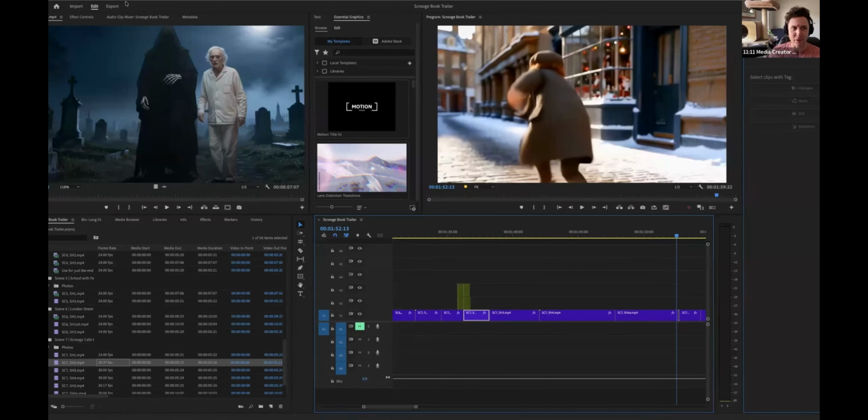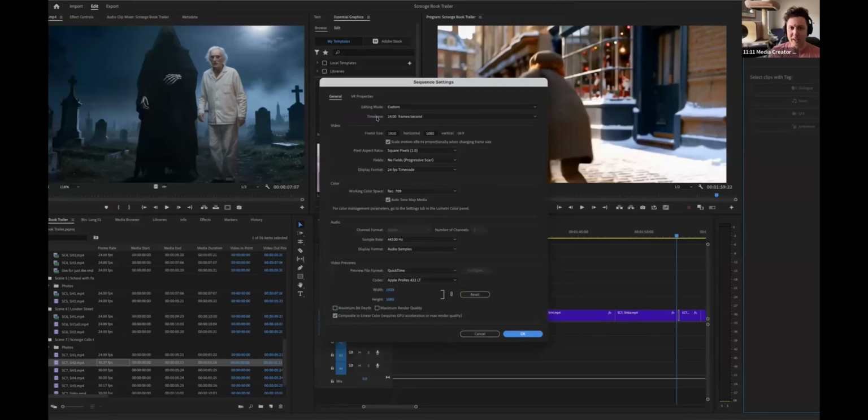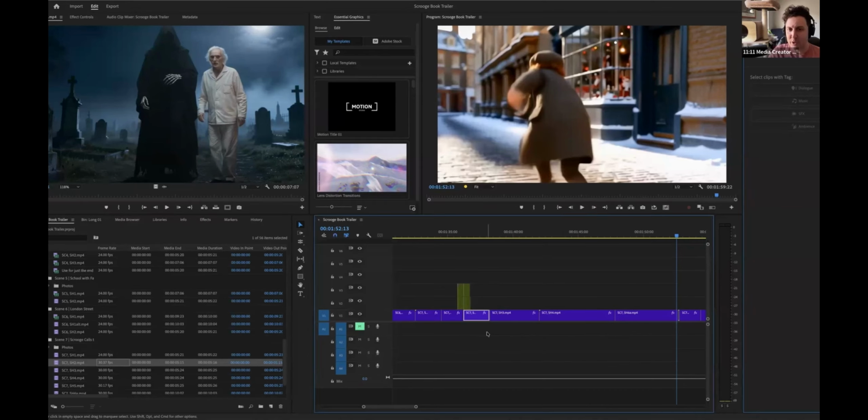And the reason why is if we go to sequence settings, we can see that the sequence settings say that it is 24 frames per second and the display format is 24 frames per second with the time code. So what we're doing is we're trying to force a 30 frame video clip into 24 frames and it doesn't quite go in there. So it just says, I can't do it.